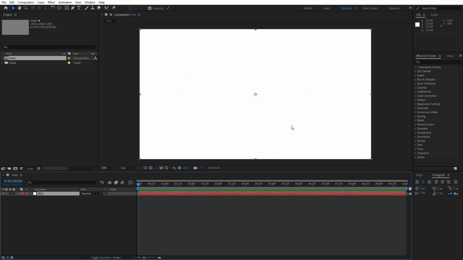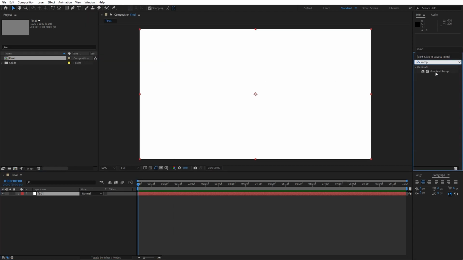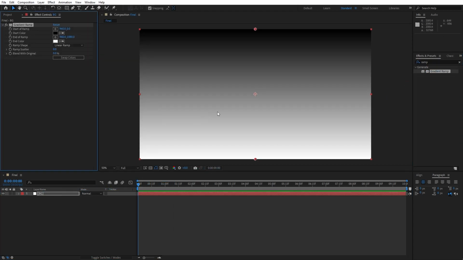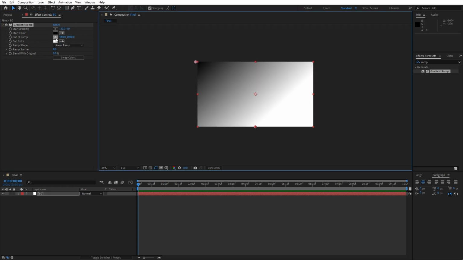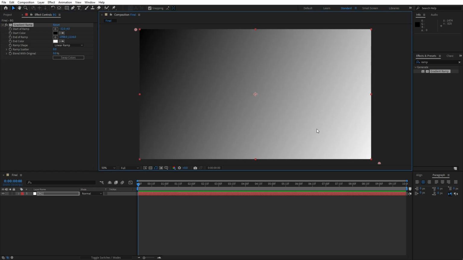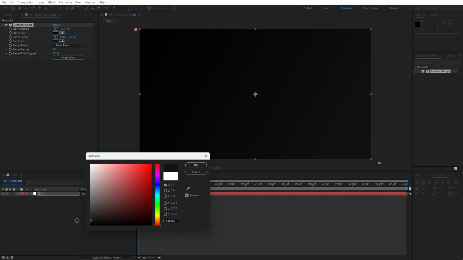Our first effect that we're going to use is the ramp effect. If you can't find effects and presets, just go to Window and hit here to find it, and now type ramp effect. Drag and drop onto our background and now let's make a few adjustments. For the start of the ramp, go upper left corner, end of the ramp, lower right corner. And for the second color, let's change to maybe a dark gray color.